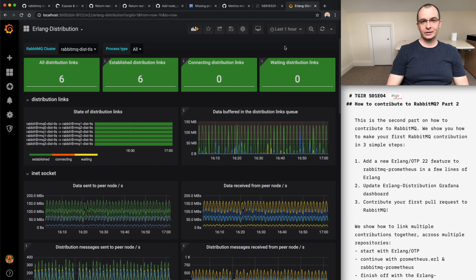And now it's up to you to do two things. First of all, add a couple of lines of code to the rabbitmq-prometheus plugin. That is the one that exposes all the metrics for RabbitMQ and Erlang in a Prometheus format. And then we will update the Erlang distribution dashboard, the one that we have open here, to show those metrics so we can visualize them. The end result will look like this.